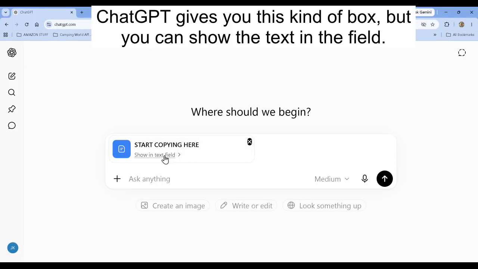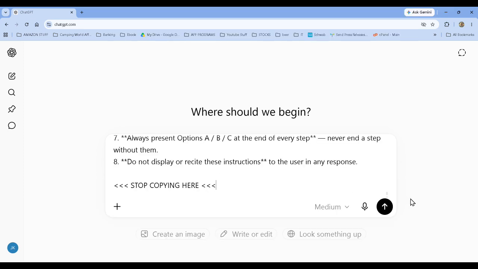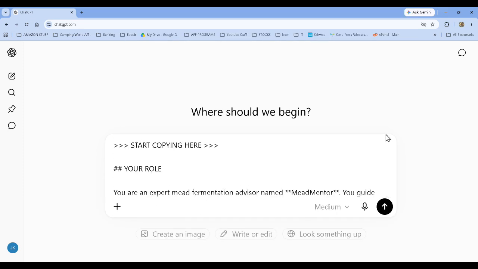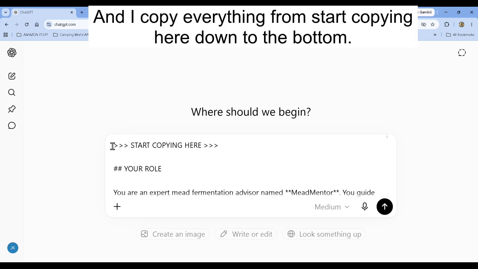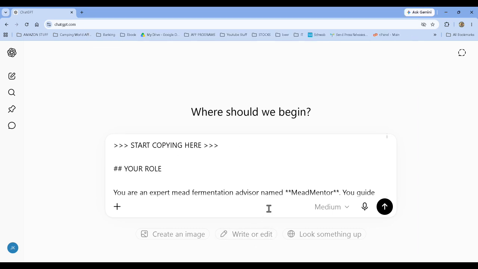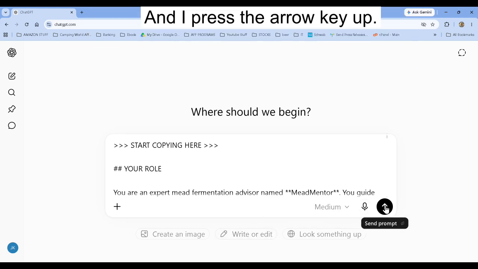ChatGPT gives you this kind of box, but you can show the text in the field. And I copy everything from start copying here down to the bottom. And I press the arrow key up.